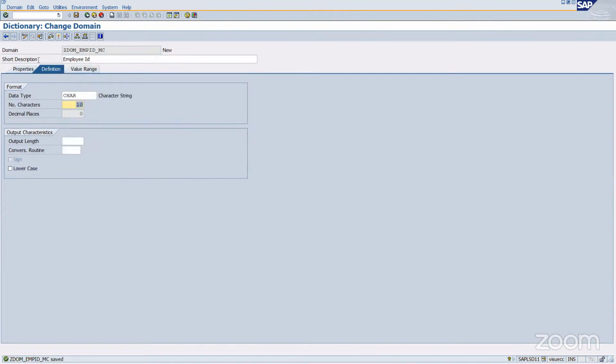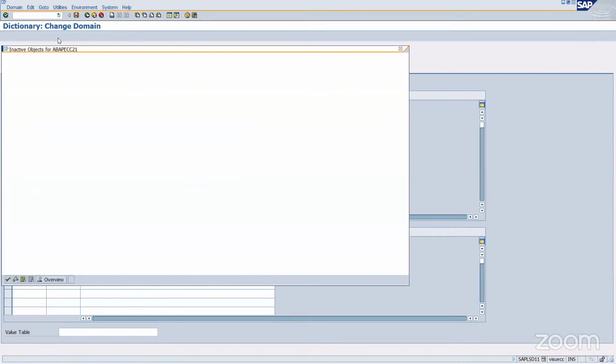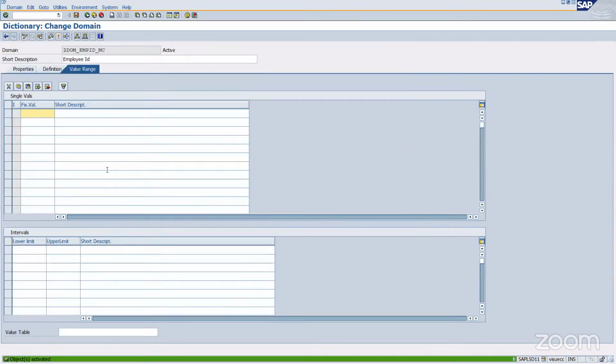Click on the save button, click on local object, and now under the value range, I was talking about the fixed value. If you want to assign some fixed value for this, you can, so that while inserting the data into the table, it will restrict. I will show you that part, don't worry. Just save this one, check the syntax over here, and click on the activate button.